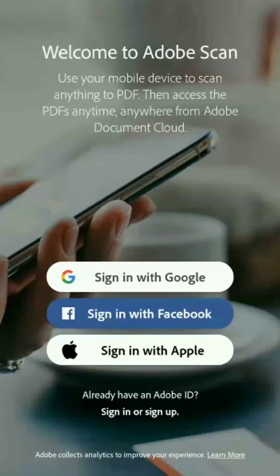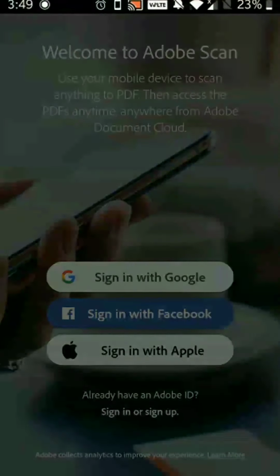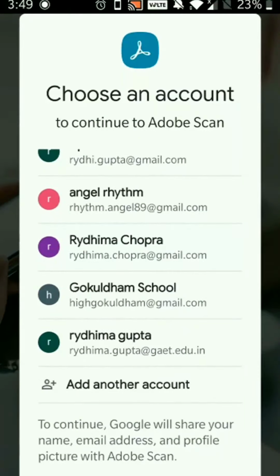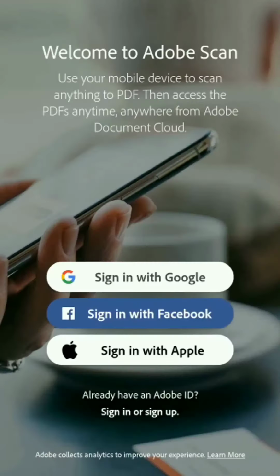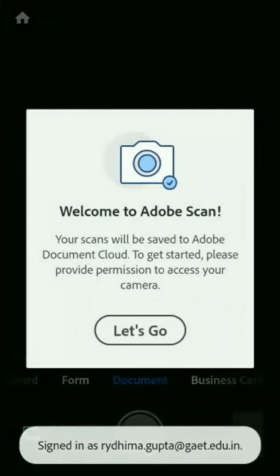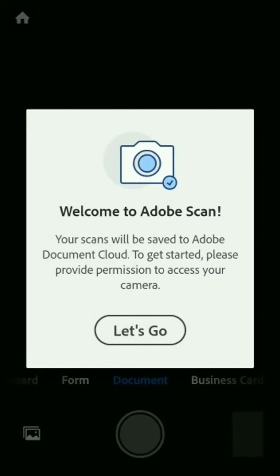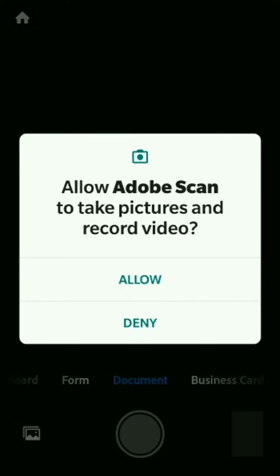Now it's time to log in to Adobe Scan using your Google ID. So choose sign in with Google and choose the ID. Now click on Let's Go, and you have to allow Adobe Scan to take pictures and record video. You have to give a few permissions.